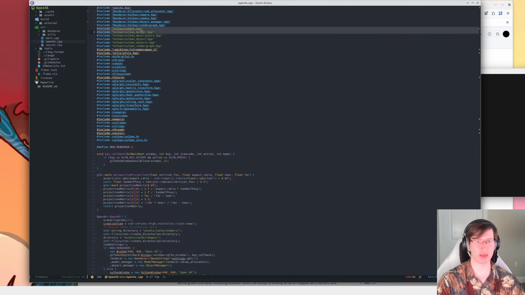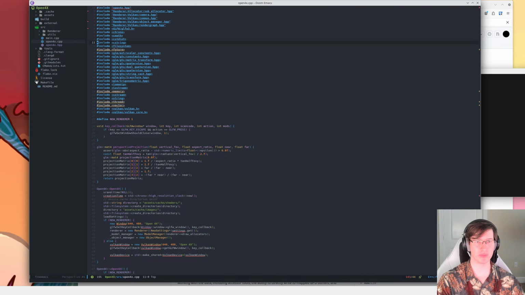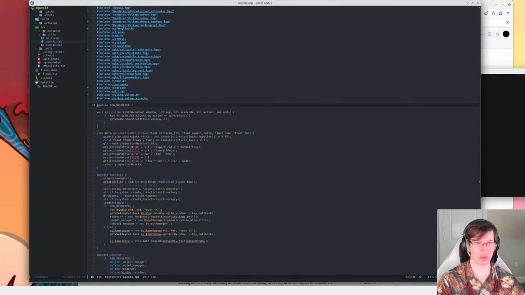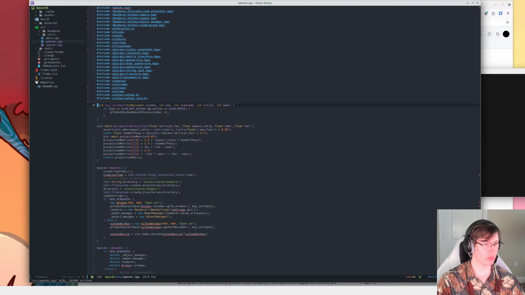Yeah, some of these I might actually need, but they're unused imports, and so while I'm cleaning up everything, I might as well do it all right now. Get rid of that.